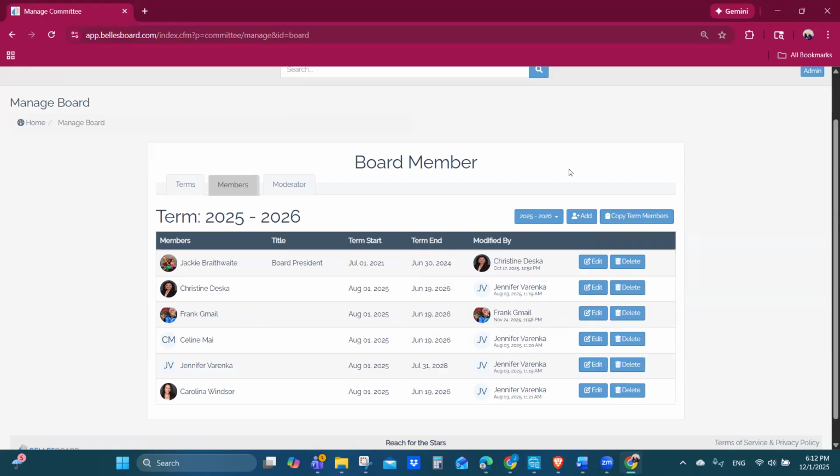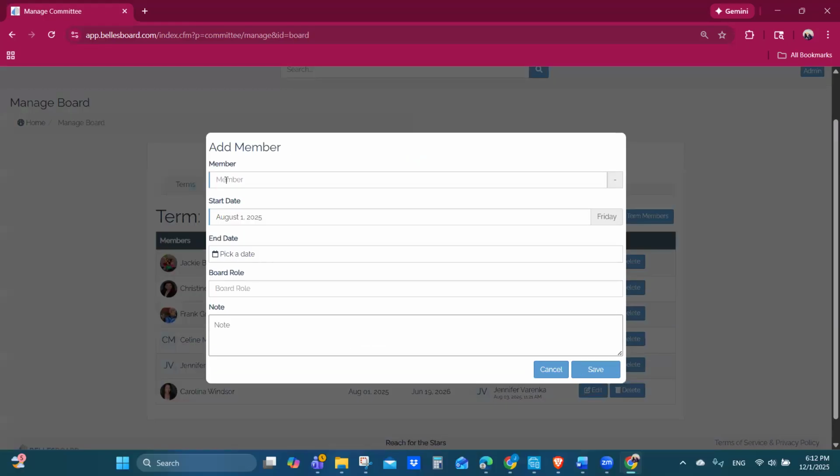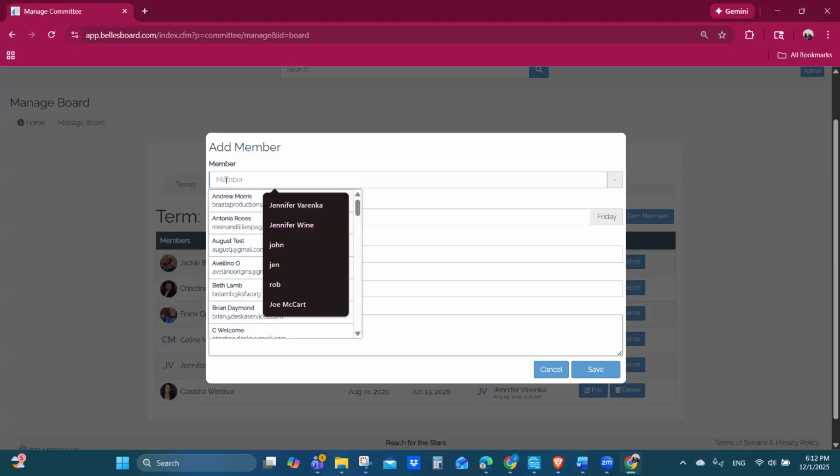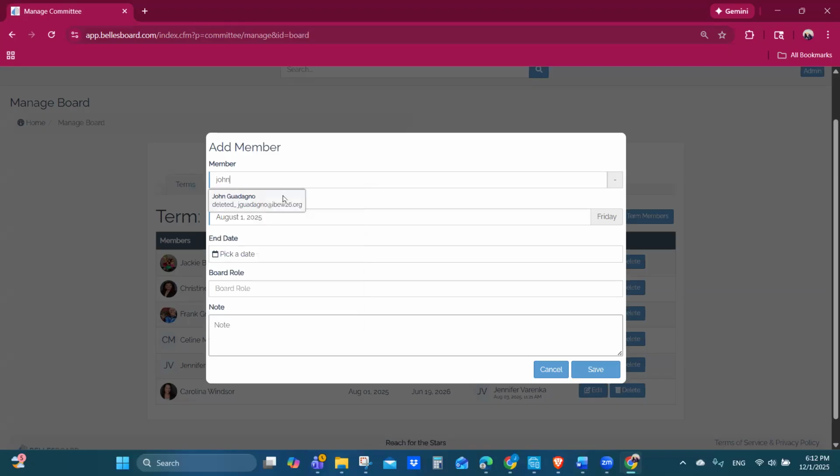Another important note, your board members must be users in the system before they can be added to the board member roster. So again, you would click Add here. In the member field, if you start typing their name, then the users will pop up and you pick the correct one.